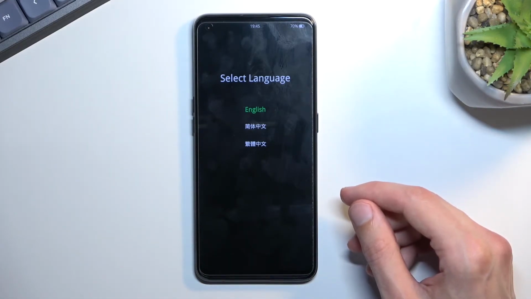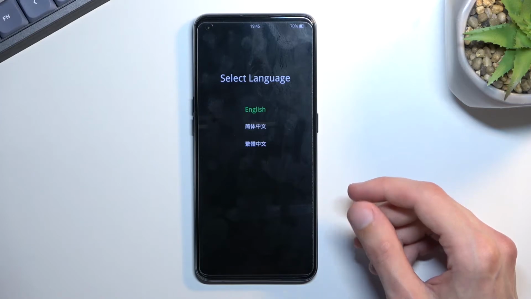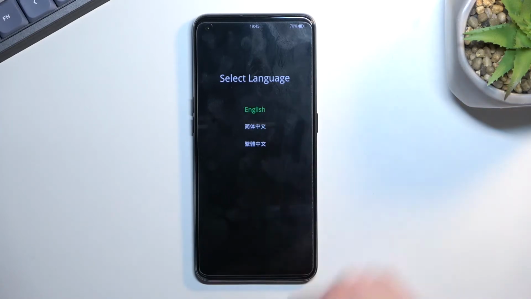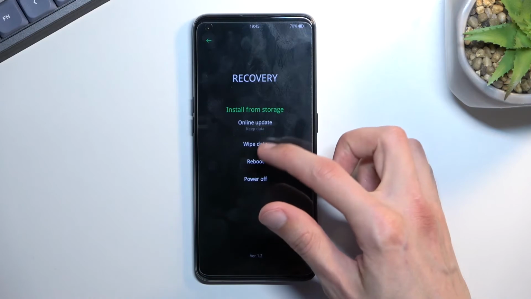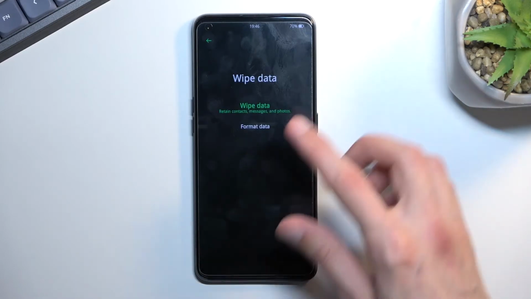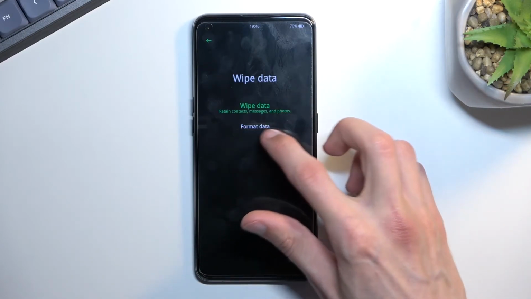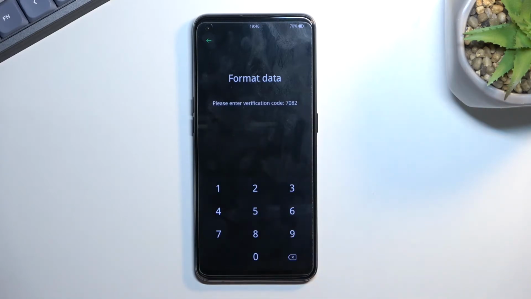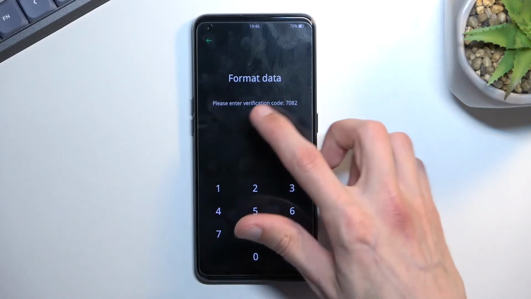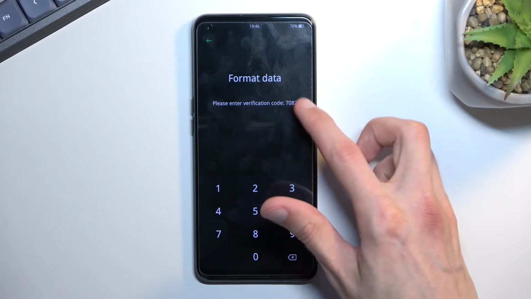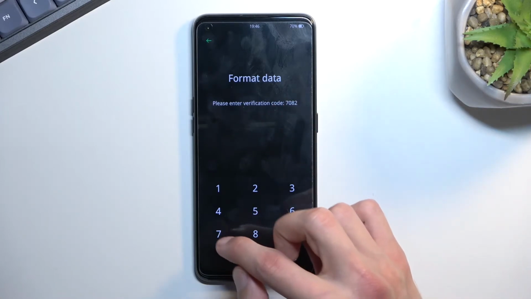Now, next thing you will see is the language selection right here, so choose your desired language by simply tapping on it and select wipe data and then select format data. Now this will tell you to insert the verification code, which is just shown right here, so simply type it in.